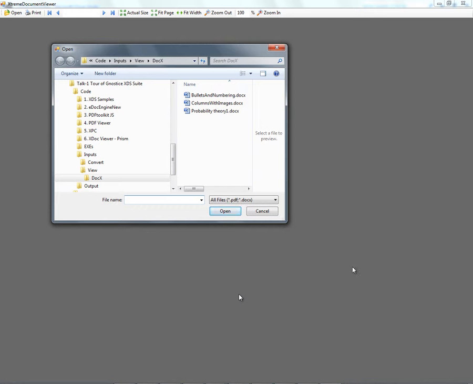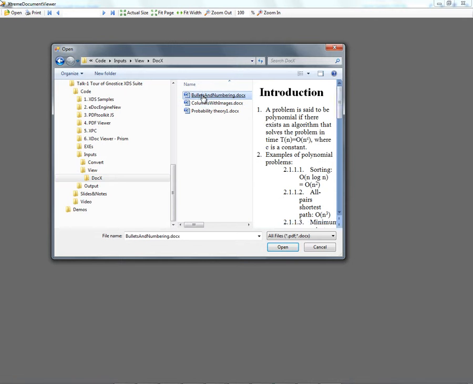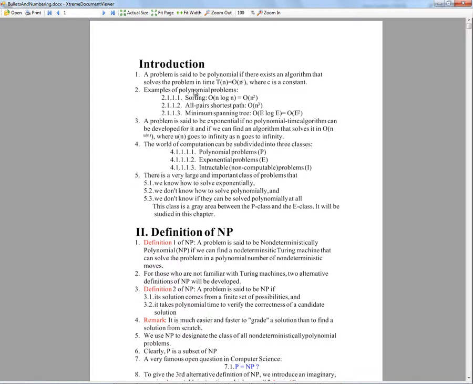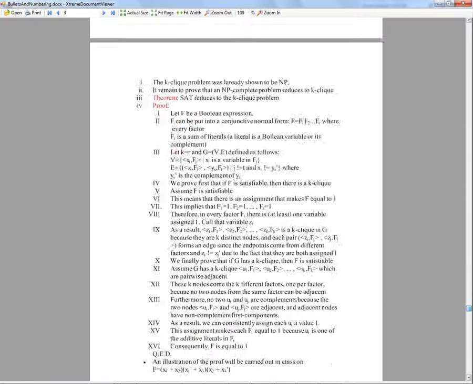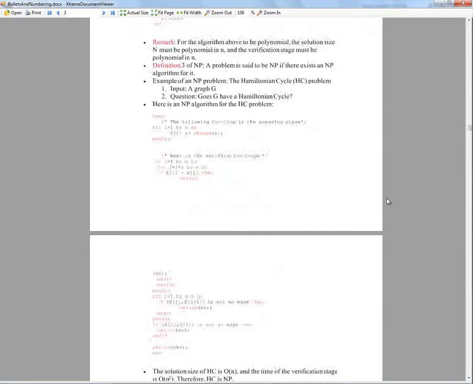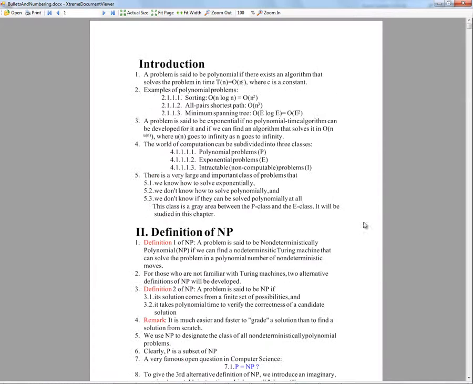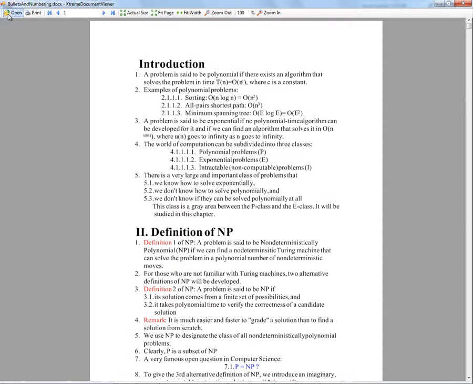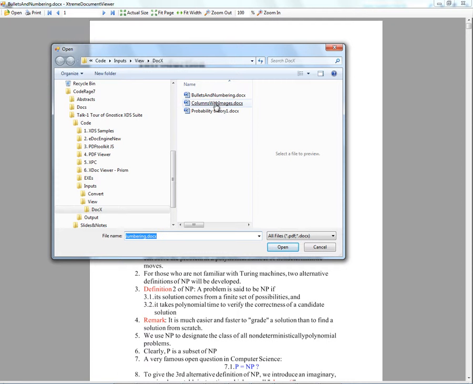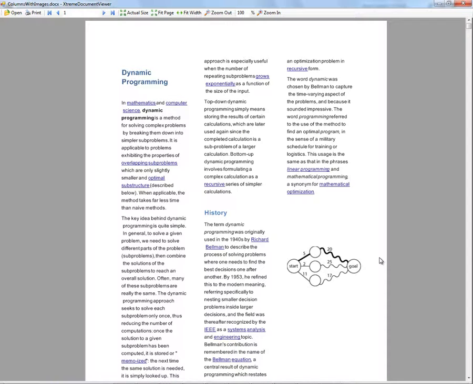So I'm going to first open some Word documents. This is an example of a document that contains a lot of lists, and Extreme Document Studio is able to handle that quite well. This viewer as well implements background rendering, so there's no hold up of the user interface while the rendering is taking place. Let me load another document which contains some images.